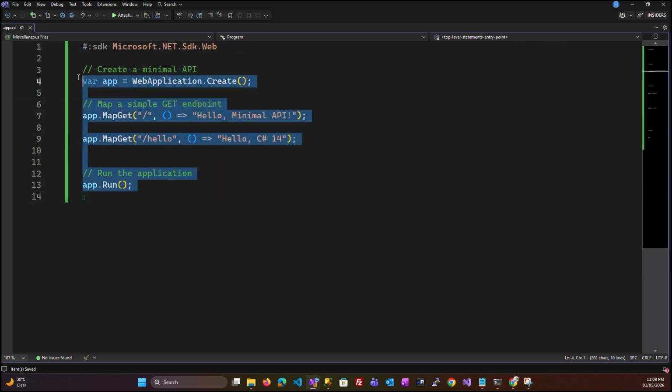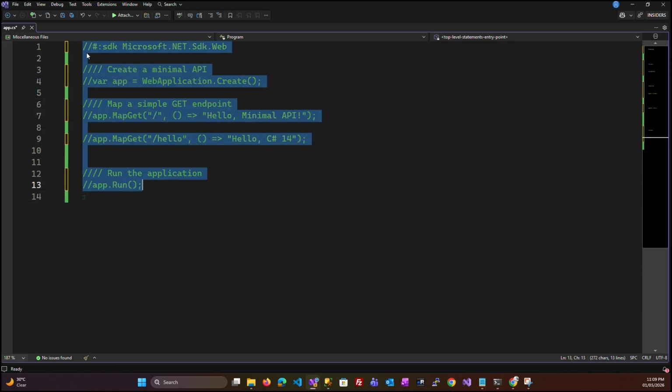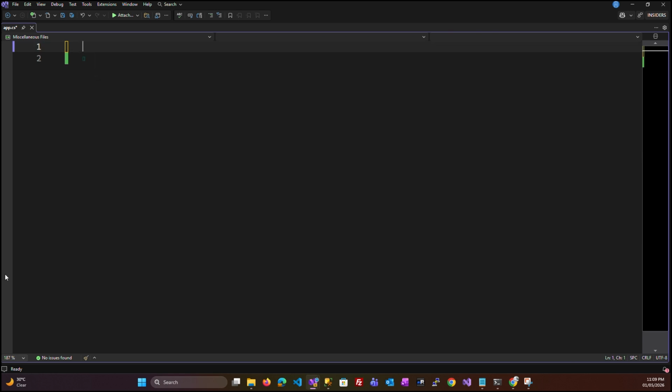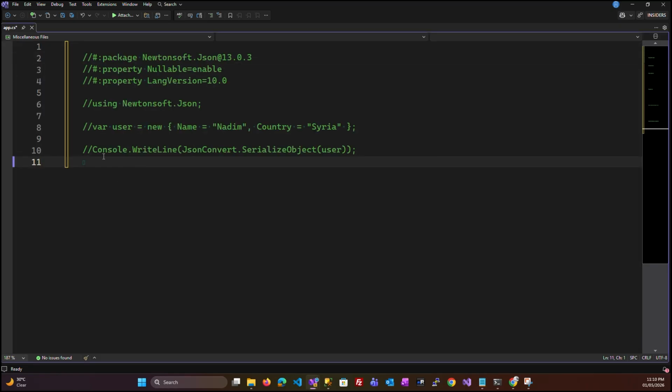And now we will talk about the last one, which is the property directive. For more advanced scenarios, you might need to set a Microsoft build property. A common use case is to enable preview language features. You can do this with the #property directive. So we will see the example together now. Yeah, this is the example here.